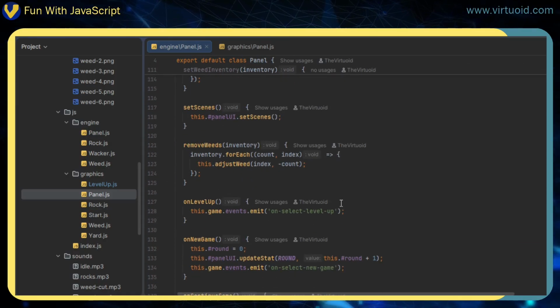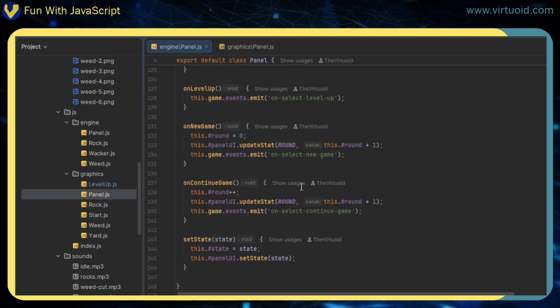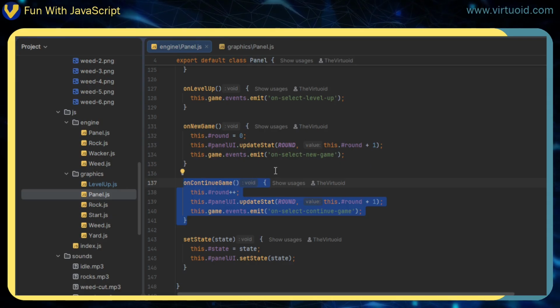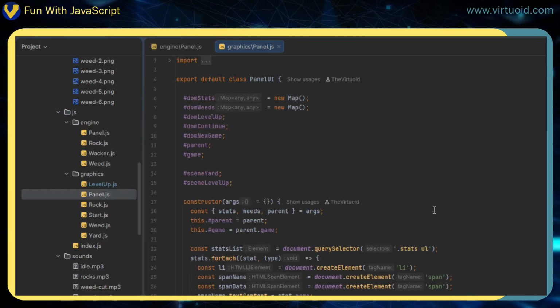I'm not really worried about that kind of stuff. This is what happens when we click on the level up, the new game, or the continue game buttons. And we don't know what happens until we get to the graphics part itself. And that graphics part is here in this section.